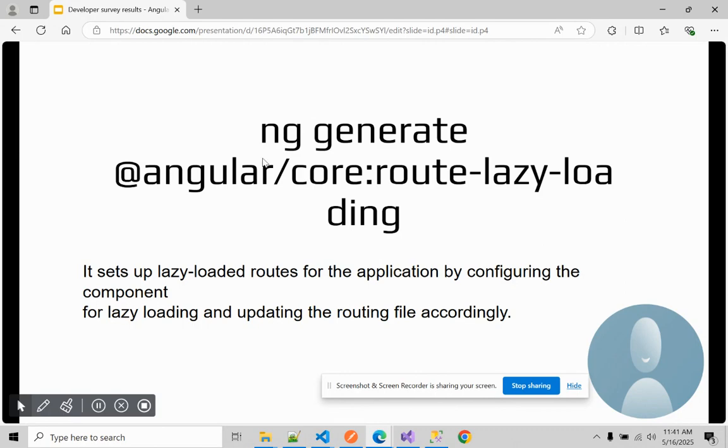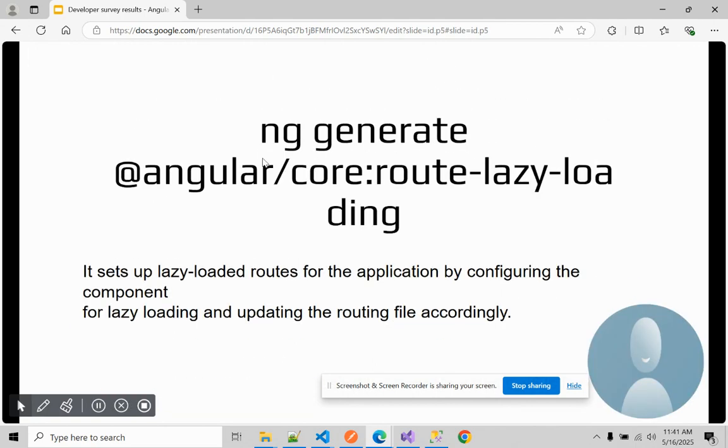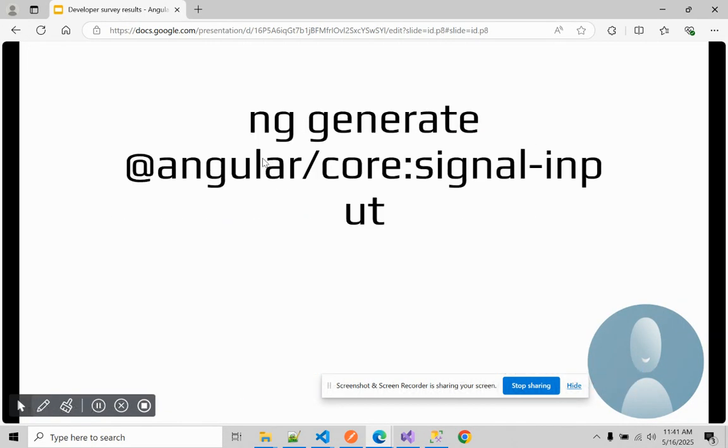So let's get back to the slide. This is what I'm talking about. Here, if you see, if you want to update your app to the new version, this migration command is very helpful: inject, signal, import.